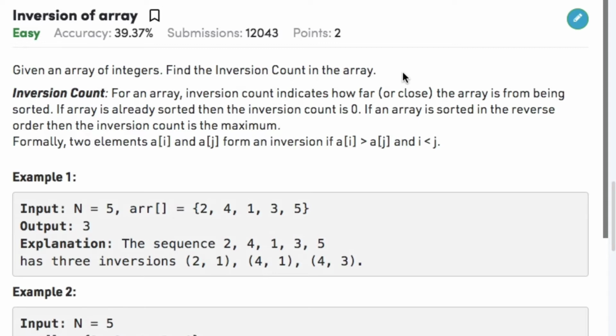For an array, inversion count indicates how far the array is from being sorted. If the array is already sorted in increasing order, then the inversion count is 0, and if the array is sorted in decreasing order, then the inversion count is maximum. So formally, two elements a[i] and a[j] form an inversion if a[i] is greater than a[j] and the index i is less than j.